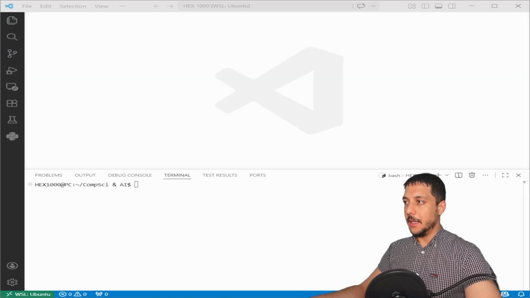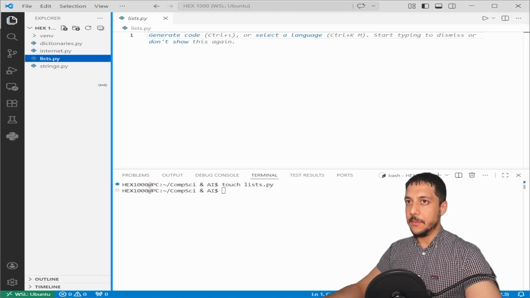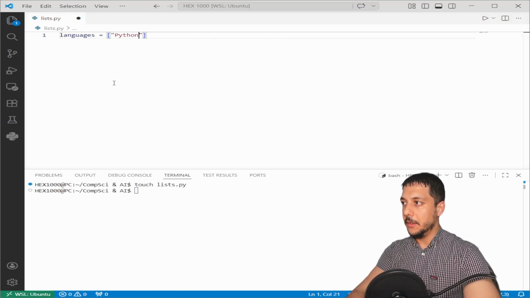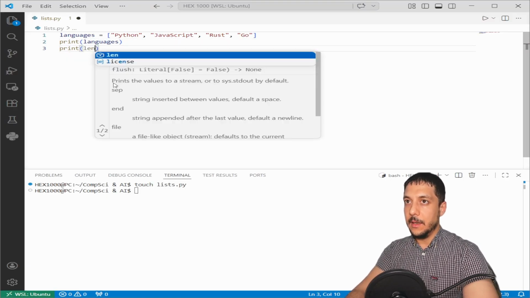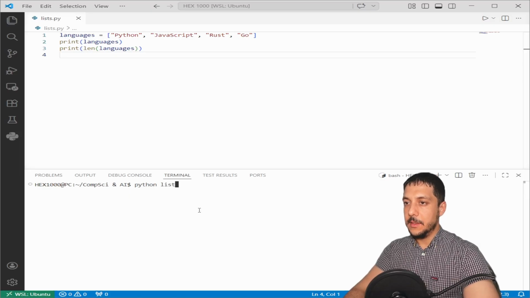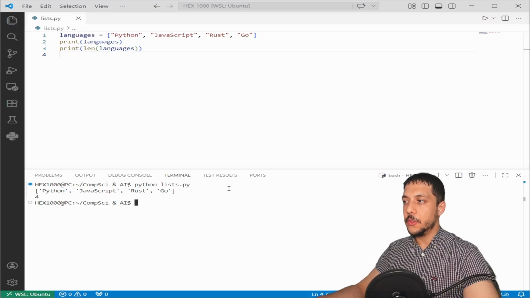Back in Python, let's do some coding. First of all, let us create lists.py by saying touch lists.py. There we go, created, and let's work inside. Let's create languages, a list: Python, JavaScript, Rust, and Go. Let's print the languages, and then let's print the length of the languages. Alright, run it by saying python lists.py, and voila. A list of 4 programming languages. Same length function we used on strings.